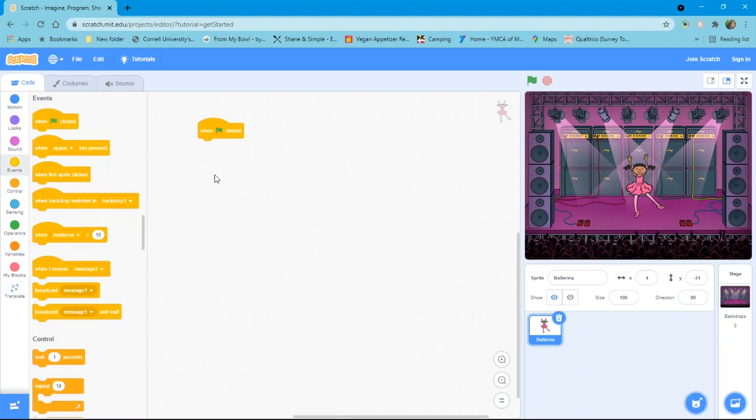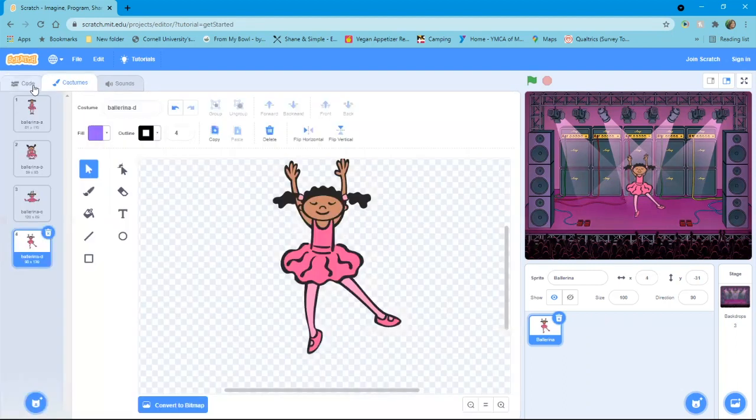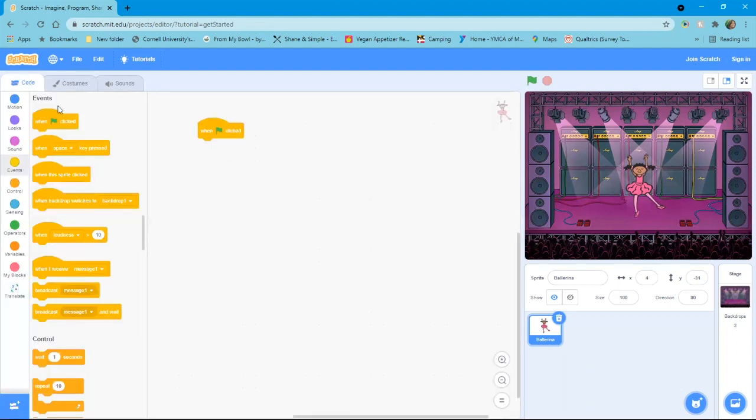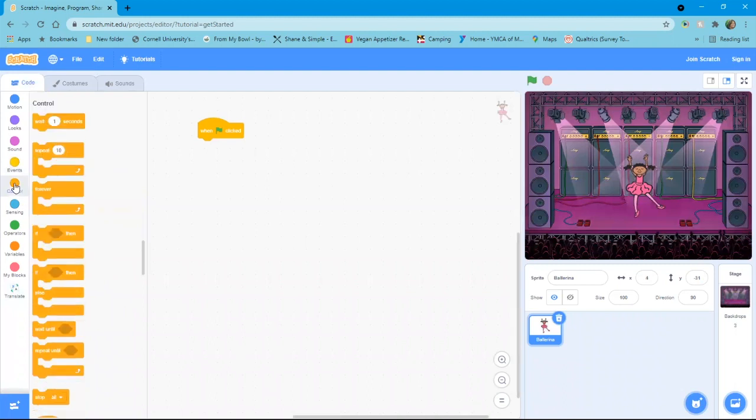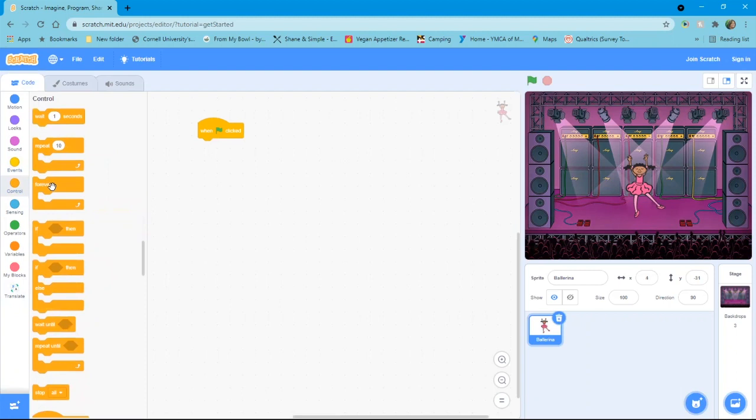And we are going to use the costumes tab to have her change costumes and give her the appearance of movement. So what we're going to need is a couple blocks from our control blocks. We're going to use a forever loop that tells the computer to do it always and forever. And we're also going to use a wait block because we're using a next costume tab, and when the computer runs, the costumes will go so quickly. So I'll show you what that looks like.